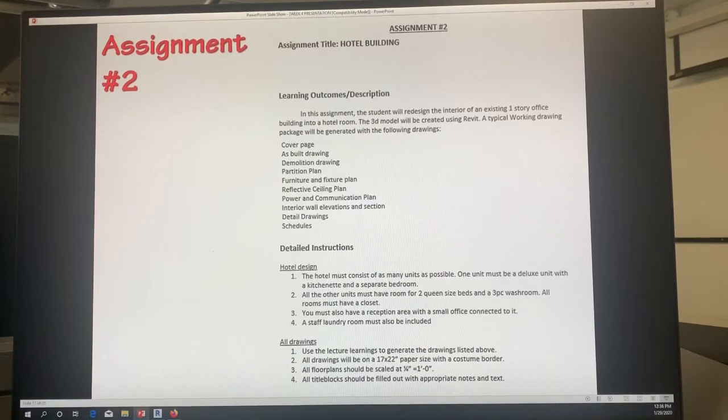All drawings will be placed. Now, I changed that. I want you to put it on that ArcC 18 by 24, because I felt last year it was a little too tight. So I'm getting you to put it on an 18 by 24 paper size with a custom border. All floor plans should be scaled at 1/4 inch equals a foot. All title blocks should be filled out with appropriate notes and text. Our first step, and again, this is divided into, I believe, 5 steps.